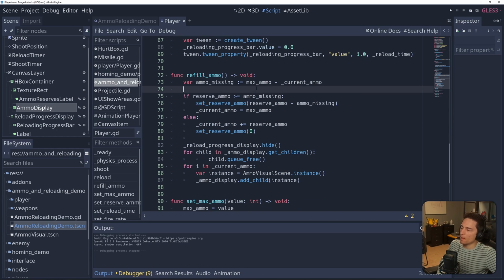All right, so the timer finishes, refill ammo is called. What happens? There are two cases that we need to take care of. First, and the most common, is there is enough reserve ammo to fully refill the clip. The other situation is the opposite, right? There's not enough reserve ammo to fully refill the clip. So what does that actually look like? Well, first, we need to calculate our ammo missing, which is just the max ammo minus the current ammo.